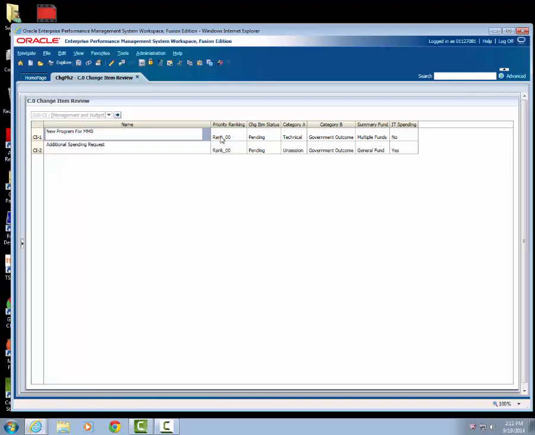And this is a change from how the application worked 2 years ago, where you had to move your change item up or down in rank order, and that is how you determined your priorities of change items submitted for the governor's supplemental or for the governor's budget. The priority ranking is an additional field, so we can leave our change items in the order entered.